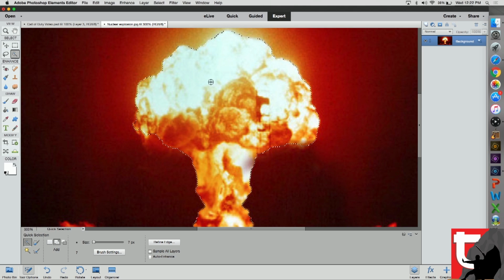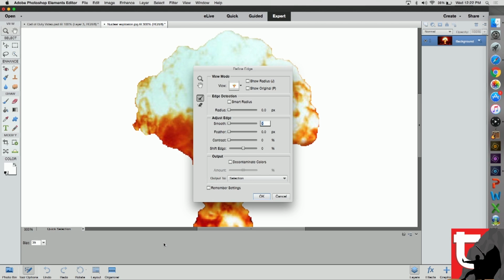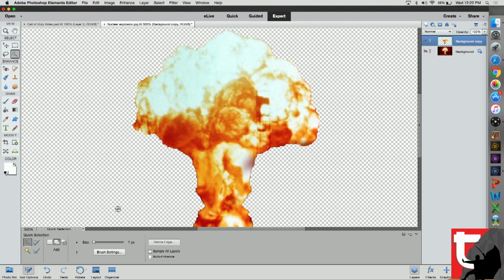Then what I'm going to do, once I got all that, is go back to Select. Or maybe not. No, I don't. Never mind. Going to go to redefine edge. We're going to go to new layer. Once you click new layer, boom. Then you're going to click OK, and boom. Now, only that explosion is in the picture. Perfect. So we don't have that background anymore.